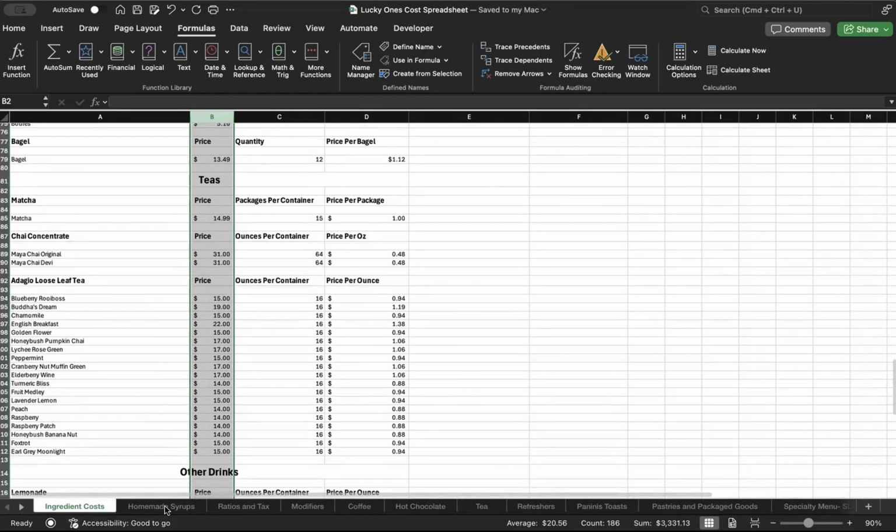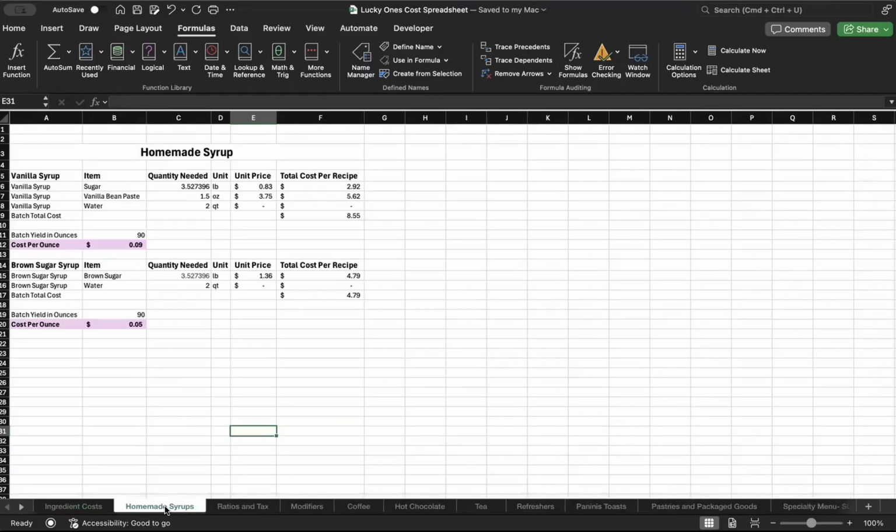Next up is the homemade syrups tab. This tab breaks down the ingredients and ratios for each ingredient. You'll notice it adds up to the total recipe cost, then divides by how many ounces it will actually make, giving you the cost per ounce right here in this pink purpley color.